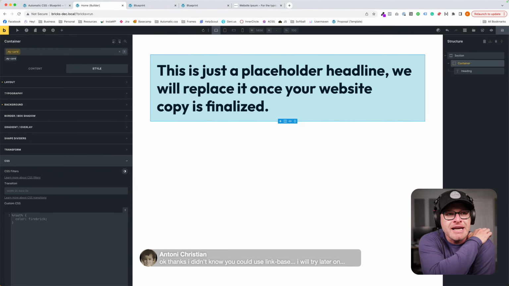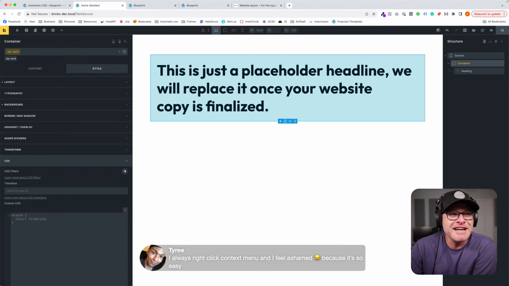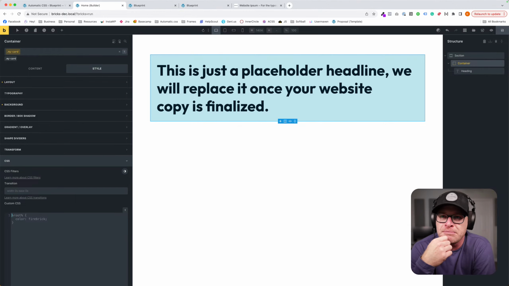Thanks, I didn't know you could use link base. I will try that later on. Yep, absolutely. I always right-click the context menu and feel ashamed because it's so easy. Yeah, it's great for beginners. It's great for the learning curve. It's great for getting things done to a point. It can become a crutch. And if you use it as a crutch, you won't actually get good at learning. I mean, you will over time eventually, but you'll slow down the rate at which you excel at using the framework. So I would say, use it to get going, but don't use it as a crutch.